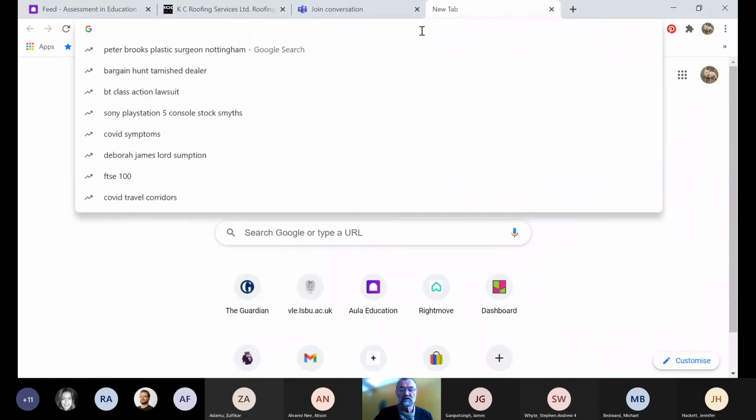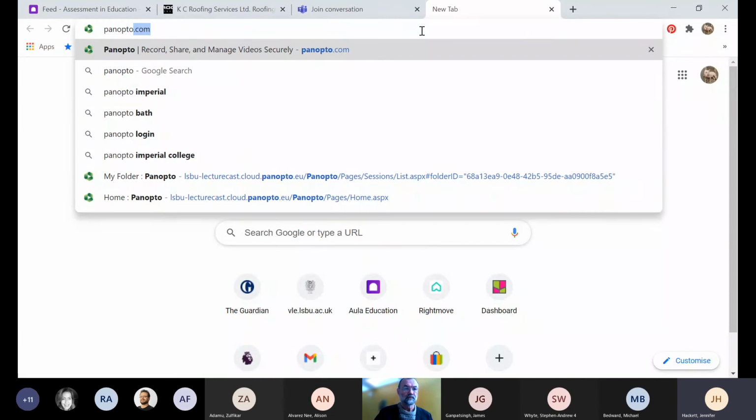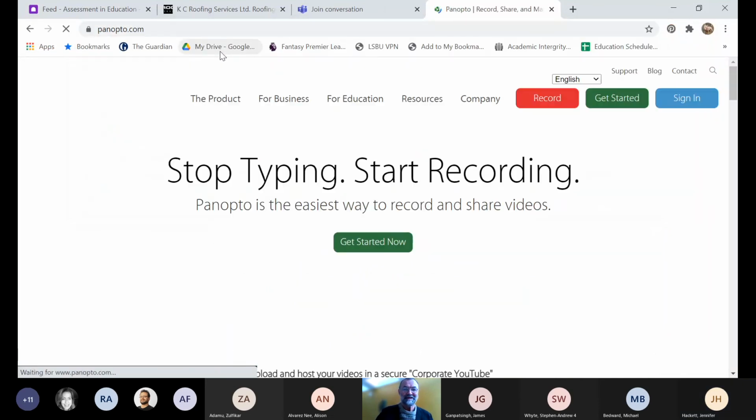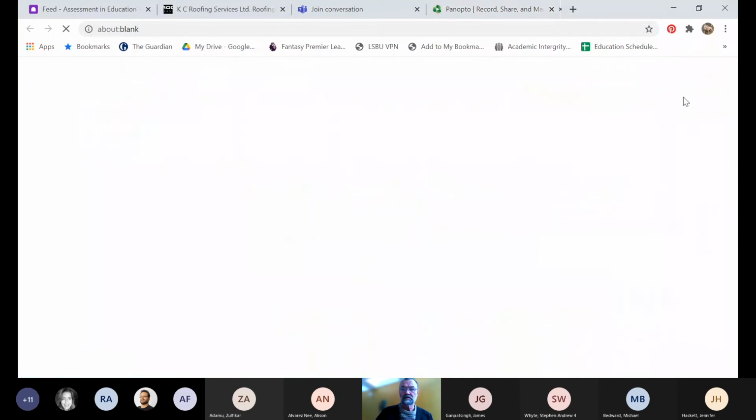Now, can you see what I'm doing now? Going into Panopto? Yeah, we can see that. Cool. Now, if I can remember how to get into Panopto now, sign in.